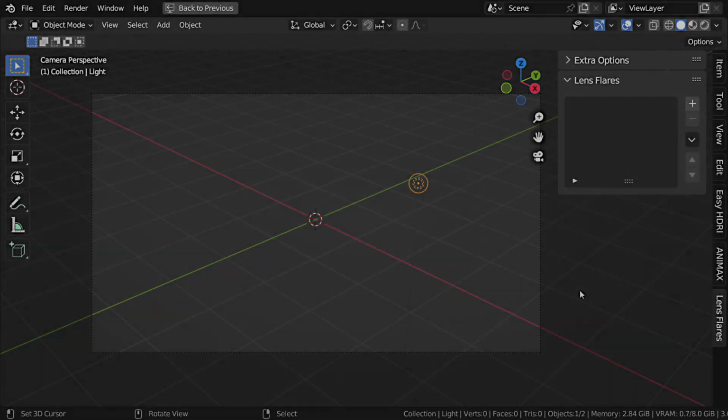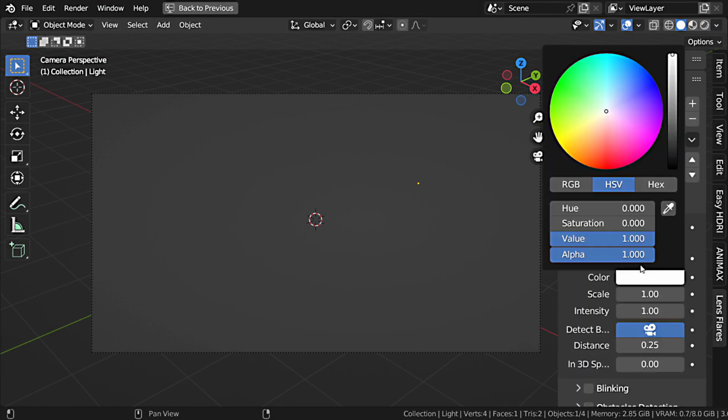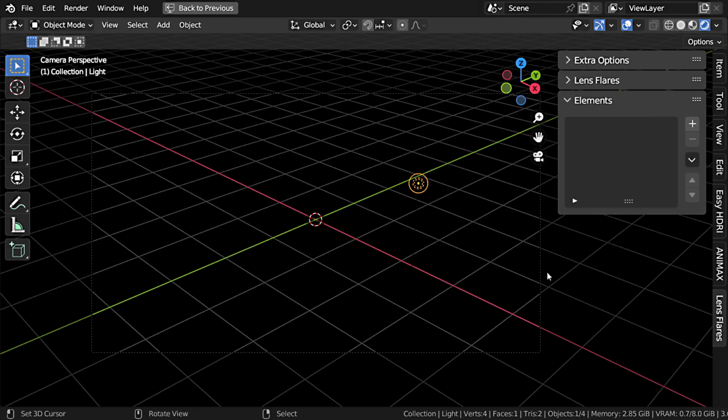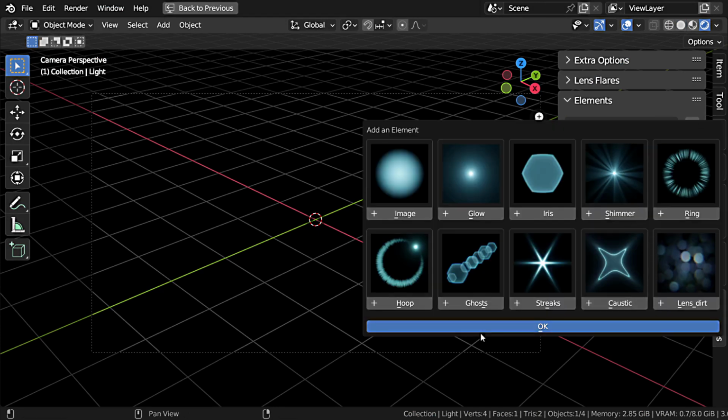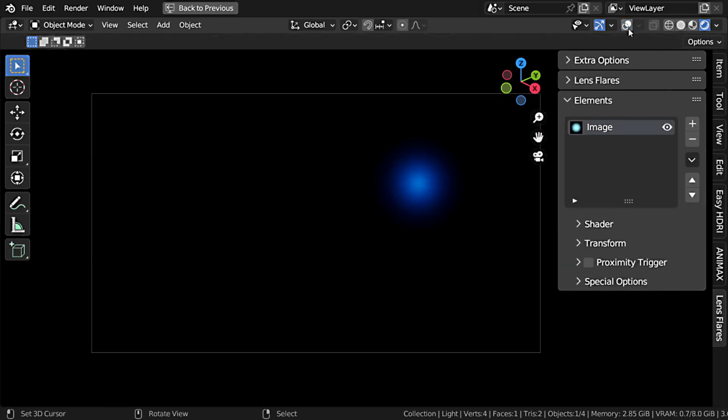The elements serve as the foundational building blocks of any lens flare, comprising one or more elements. Similar to lens flares, adding an element is as easy as clicking the plus button, then choosing an element. Let's start with the image element. The element presents multiple parameters, grouped into 4 panels.